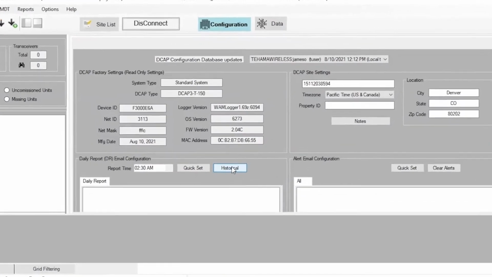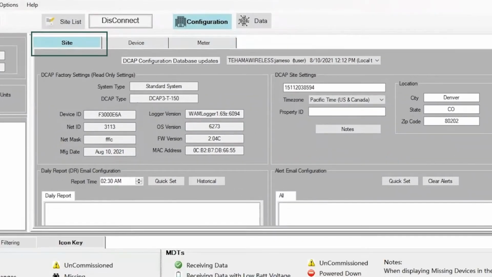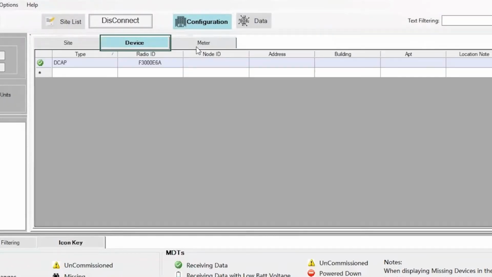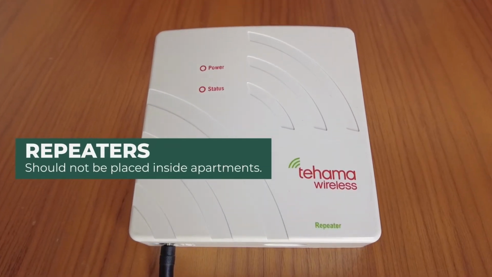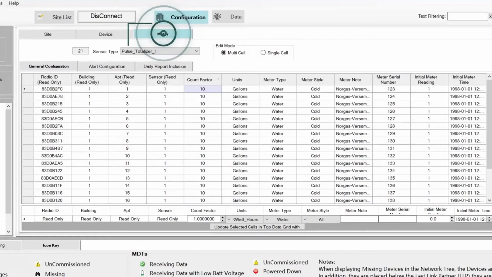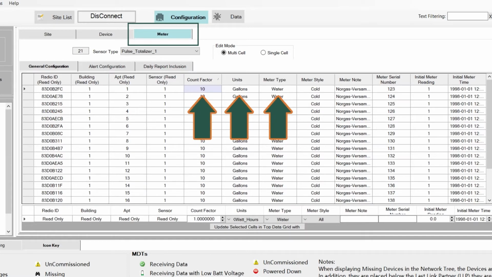The Site subtab is to enter system-wide configuration data such as the DCAP name and property location, daily report, and alert recipients, and more. The Device subtab is where the location data is entered. For example, the building and apartment identifications. Other columns include node ID and location nodes, the latter being useful for repeaters, which generally should not be placed inside of apartments. The Meter subtab is where you enter meter information, such as the utility type and measurement units, the count factor, initial meter read, and more.